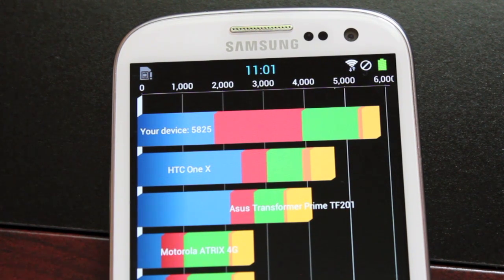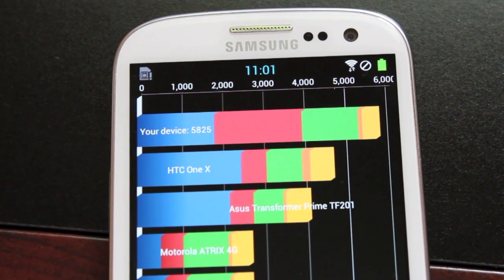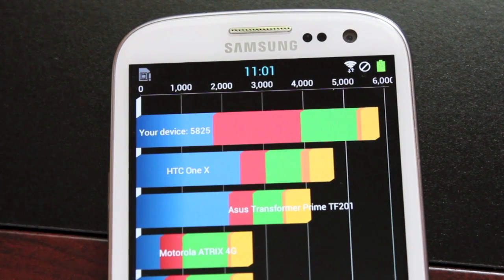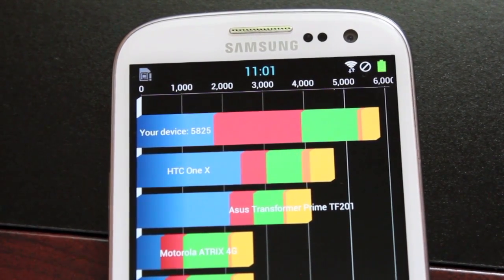So I ran some Quadrant benchmark tests, and I was pretty surprised at the results. This is a dual-core processor phone, and we're getting scores that are similar to quad-core processor phones. So this 5,825 score that you see here actually beats the score that I got on my Note 2 running the Chameleon OS ROM that we covered on Tuesday. So that's really, really impressive considering that the CPU is not overclocked or anything.